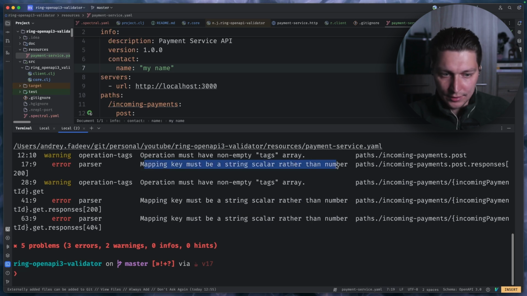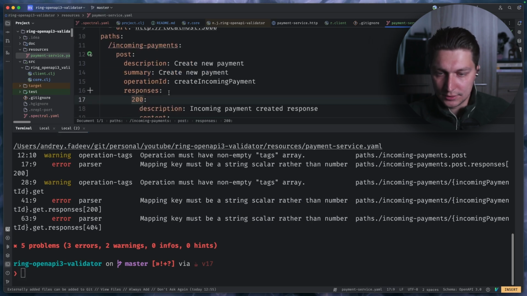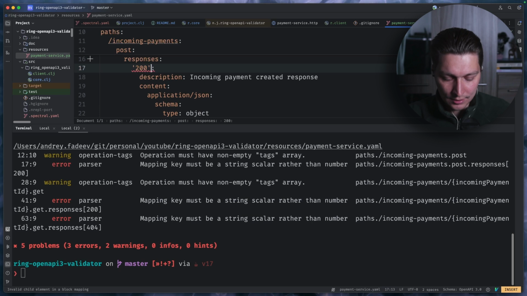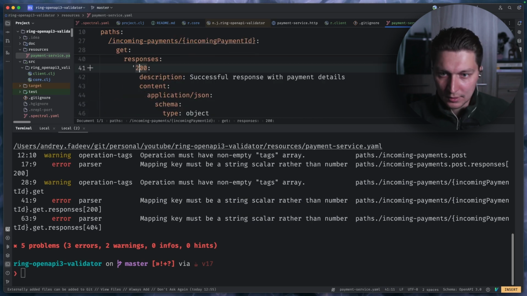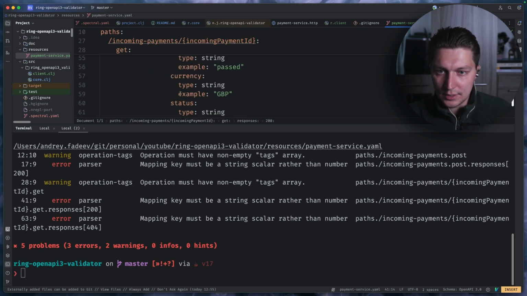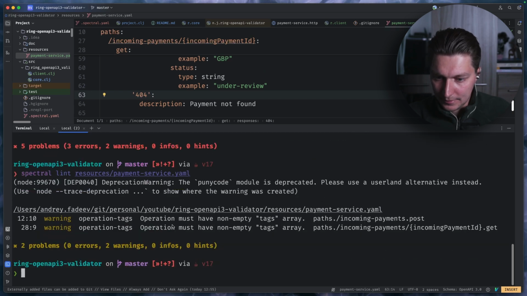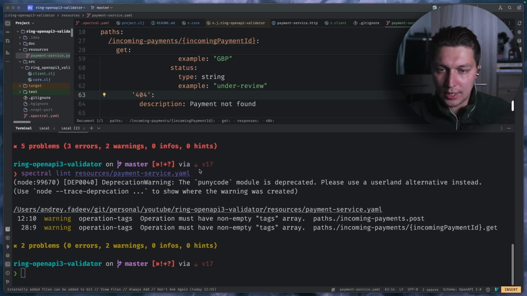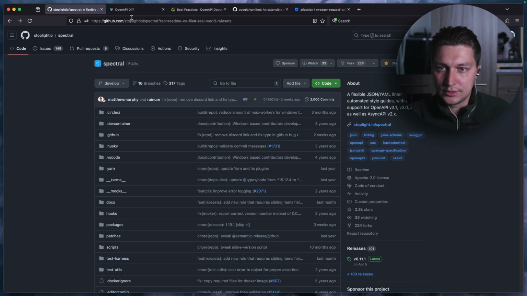And then we have this common problem that we defined our response statuses as a number, and it expects it to be a string. Let's fix this, and I believe we have one more. Yeah, this one. Let's run it again. So better. We now just have two warnings. And for that, I think we can go and change our rule set if we just don't want those tags.